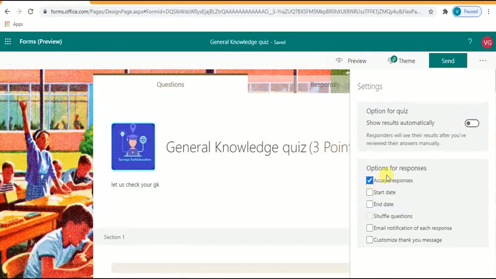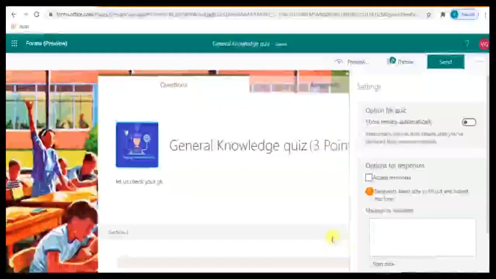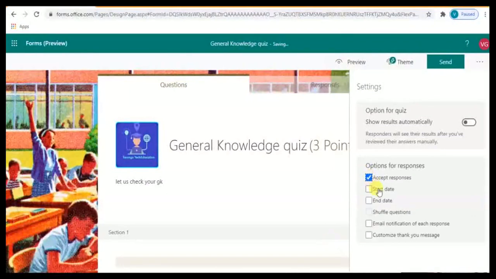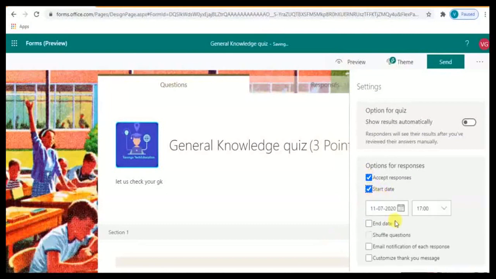In options for responses, first setting is accept responses. If you enable this setting, it means the form can accept responses. If you don't want to accept any responses, you can disable this. You can remove this check and give a message to respondents that this form is no longer valid. Now I enable this option. Next, you can give a start date and end date for accepting the responses.